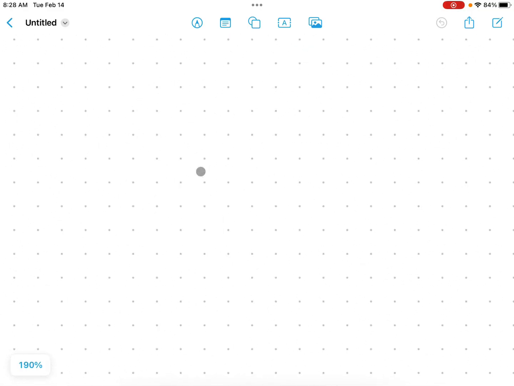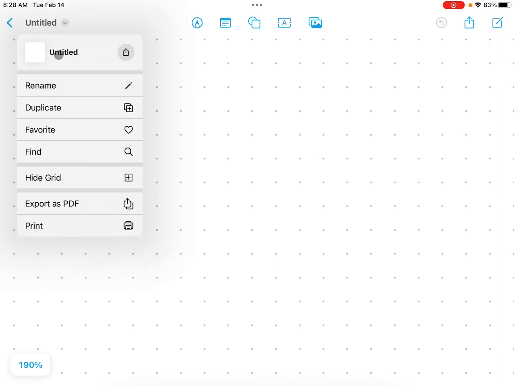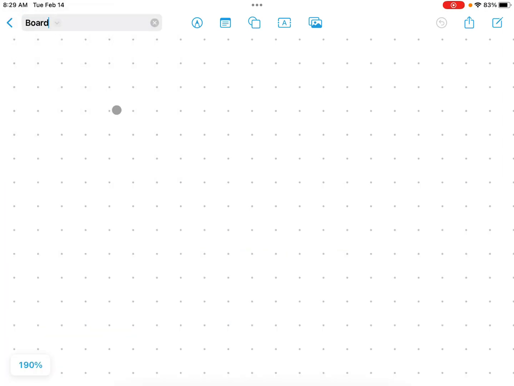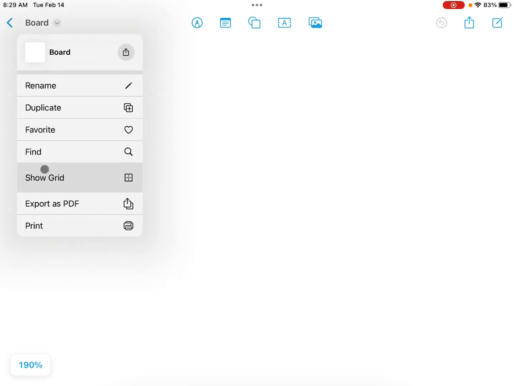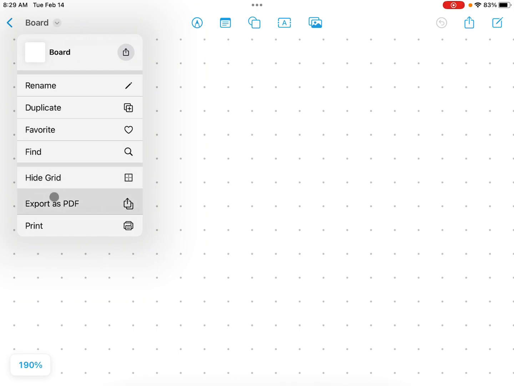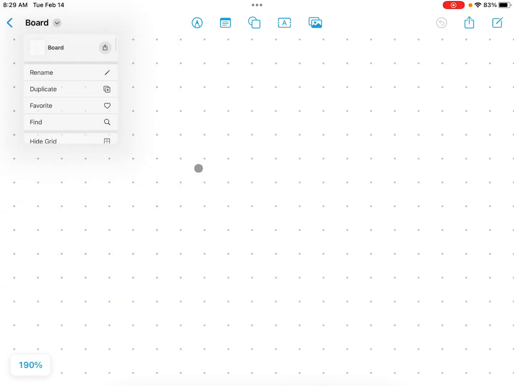And you can zoom in really far as well, and it has these little dots kind of like graph paper in here. So going along the top, you can name your board. You have a number of other options as well. You can duplicate it, you can favorite it if you know you're going to come back to it. You can search within it. You can hide the grid, so those little dots will go away. You can export your entire board as a PDF, or you could send it to a printer.